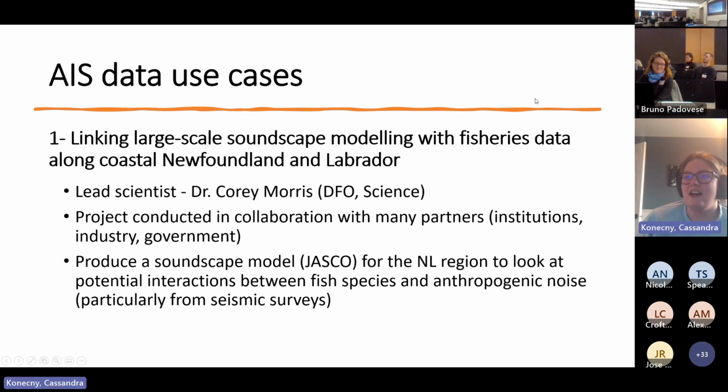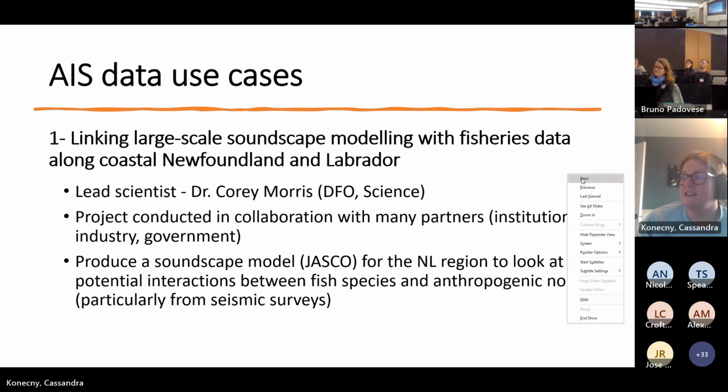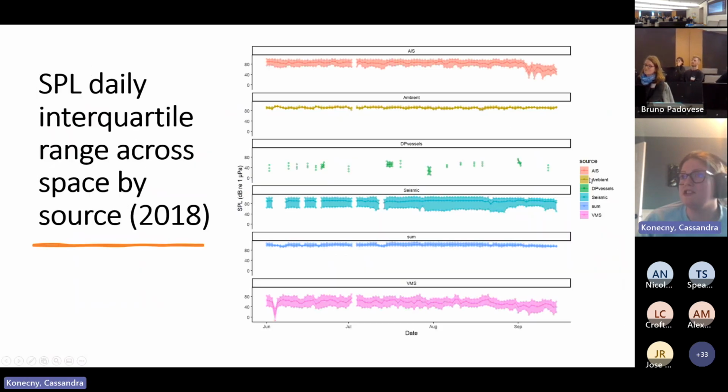Again, the goal's first part involved producing a soundscape for the region. To do that, we really had to better understand the sound produced by all these different sources of noise within the ocean scape. And so we had to get AIS data to then provide to JASCO for the modeling. Yeah, that's where this became an important part of the project.